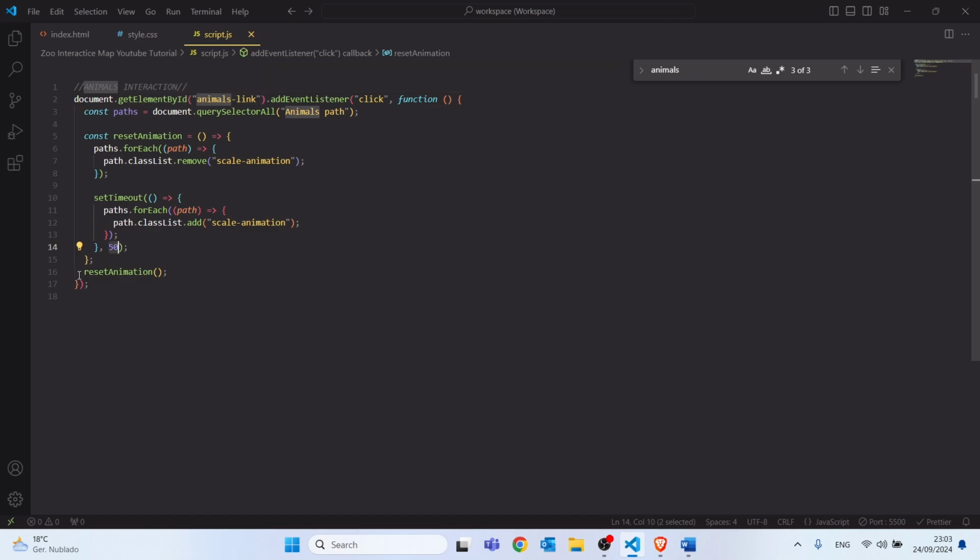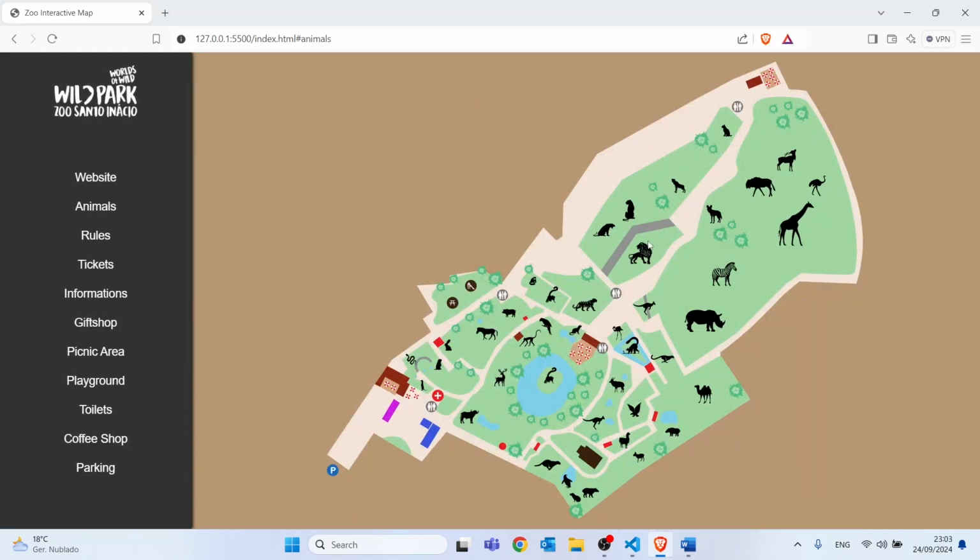Let's now check our map and see if everything is working as expected. So if the animation works, after I click on this animals button, the animals should increase in size by 0.05 on a scale and one after another. So let's click, and it's not working, and let's try to figure out why.